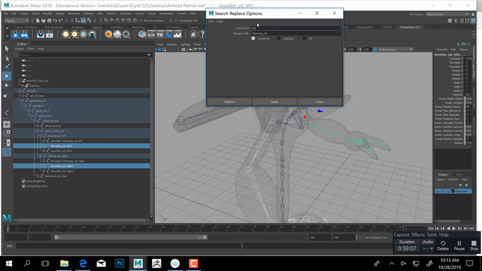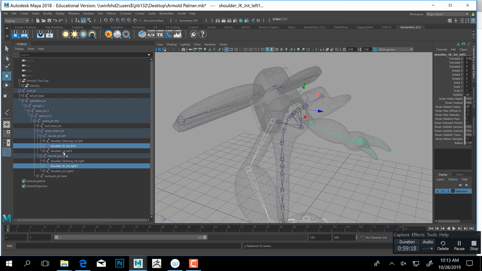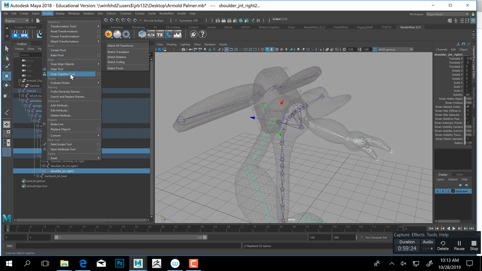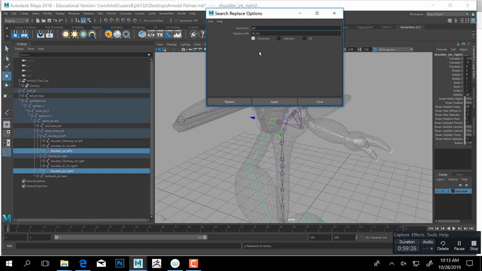So I'm going to go back to modify, search and replace. This is going to be looking for J and T. It's going to replace it with IK. Replace. We're going to do the same thing a third time, and do FK. You guys with me? So we're basically just renaming these three sets of joints.